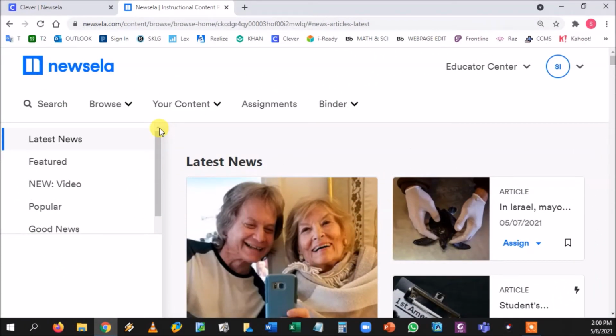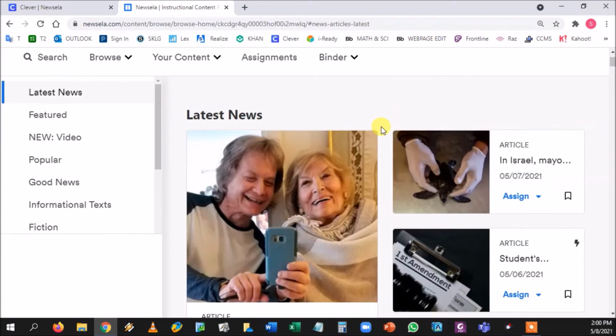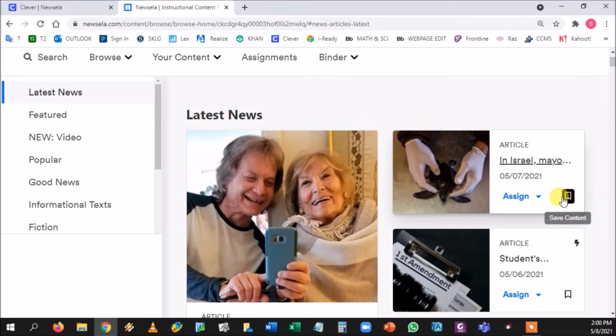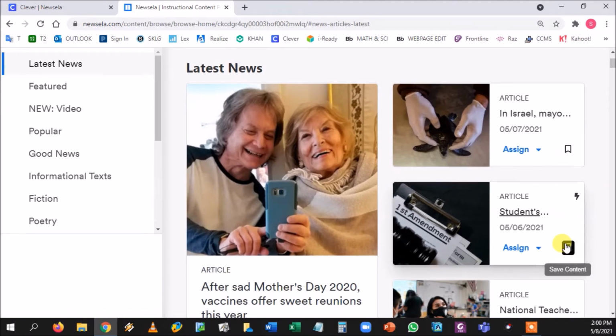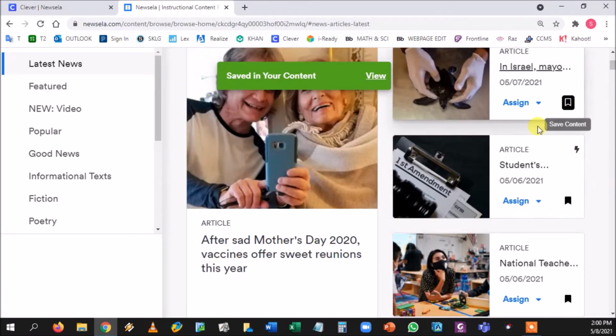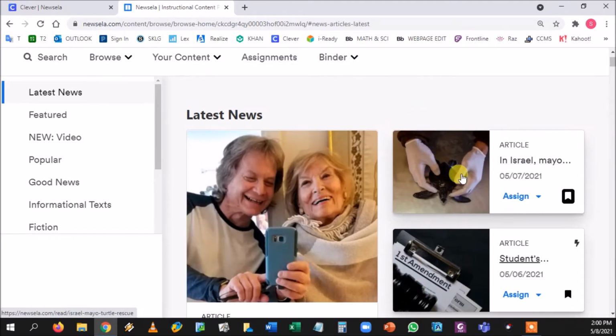Okay, saving your content. Any article that you run across, whether you're searching for it, browsing for it, or just finding it in general, you're going to notice that there's this little icon beside it. It's like a bookmark. Anytime you click this, like I'm going to click all three of these articles: the National Teacher, the First Amendment article, and this article about this tortoise.